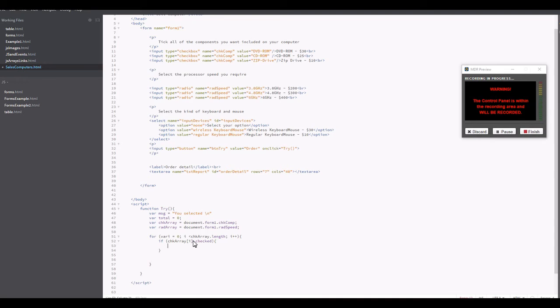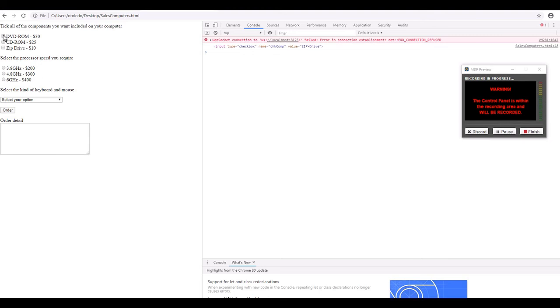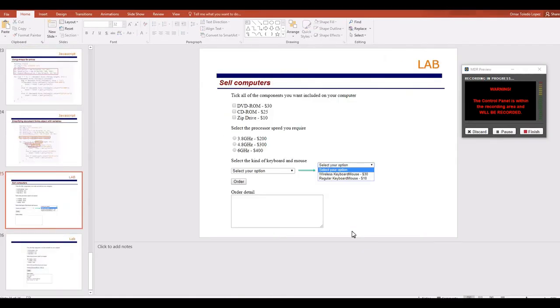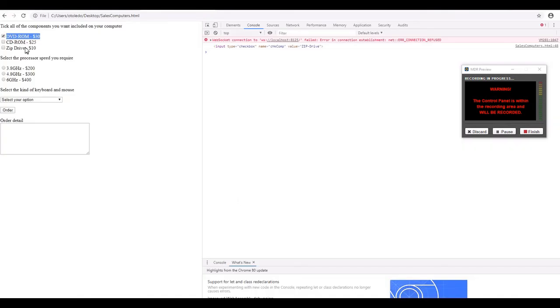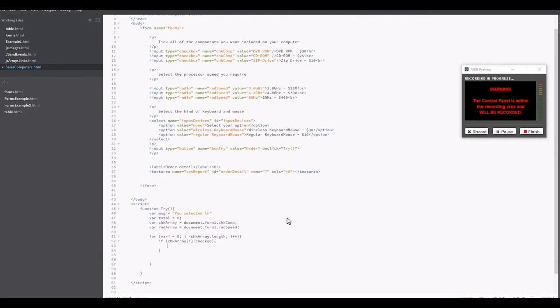What happens if it was checked? Suppose that was the first element. Okay, what do we have to do? Add the name, right? DVD run, correct? DVD run is the value, right? So we need to use the variable message equal message plus, and append what? We need to add DVD run, if this was the first element.